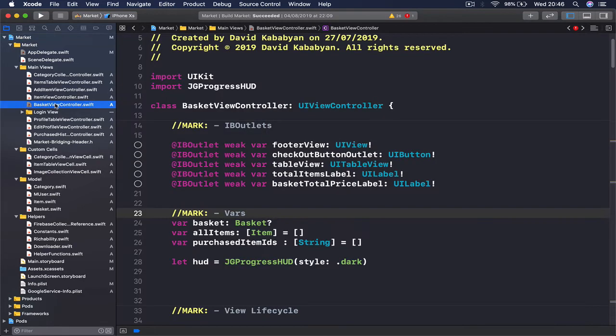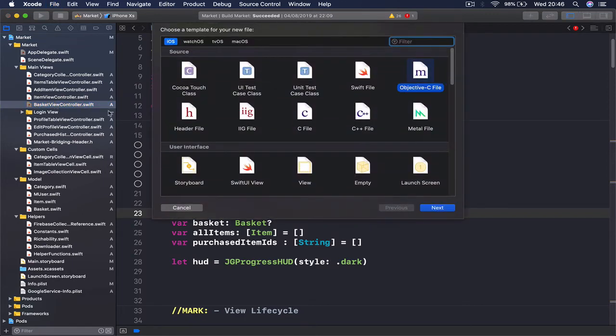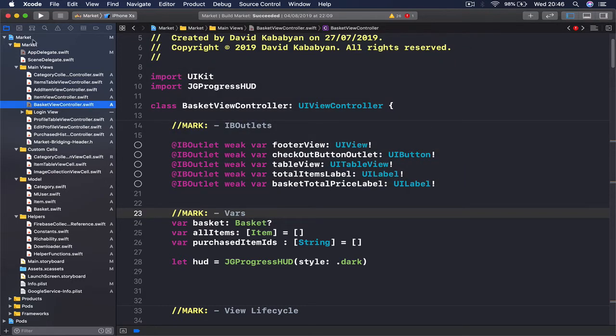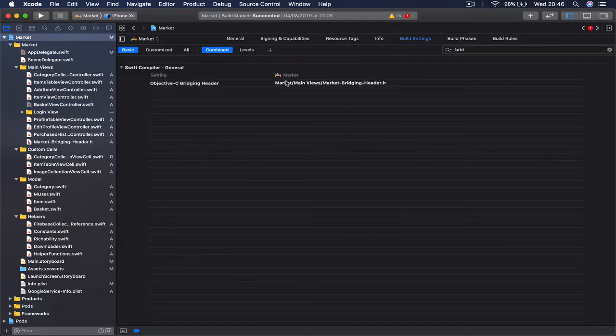The other option to create a bridging header is just Command N, and here you will create a header file. Once you create it, you will have to come here and manually input the location of your bridging header file. Otherwise, Xcode will not recognize it as a bridging header. I would suggest you do this the automatic way so Xcode will take care of the rest for you.